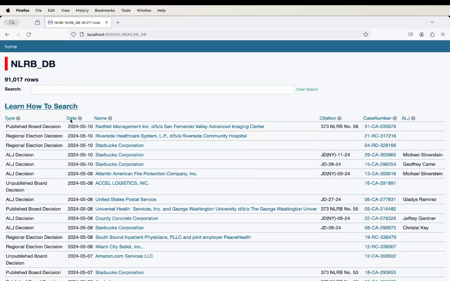And we have here the various columns: type, which is the document type; date, which is the date of the document. Not all documents have dates. Name, which is the name of the document. Citation, which is the formal citation of the document. Not all documents have citations. We have the case number, and then we have the administrative law judge. For ALJ decisions, there will be an administrative law judge named.